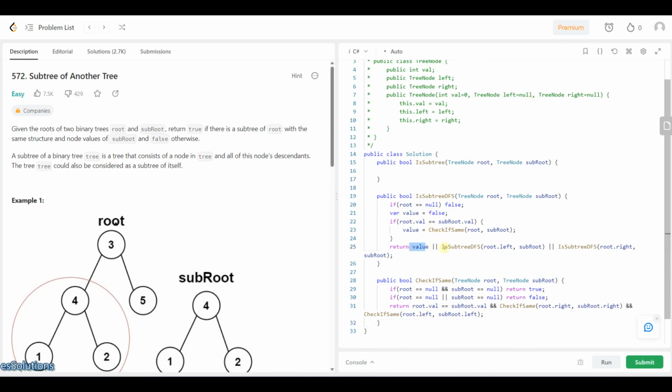But if it's not the same, then we go into the left and check if we can find a value that is actually the same as the subroot. If it goes through and doesn't find it anywhere, it returns false. The reason I'm using false here is because I want to use the or, and with an or, when this is true, that is the only time my data here will come out to be true. If not, it will return false. And so I could just return isSubtree DFS of the root and the subroot. And I think this is good to go.